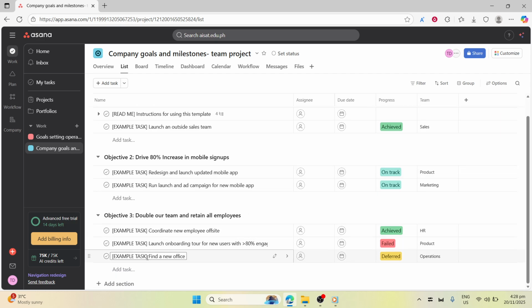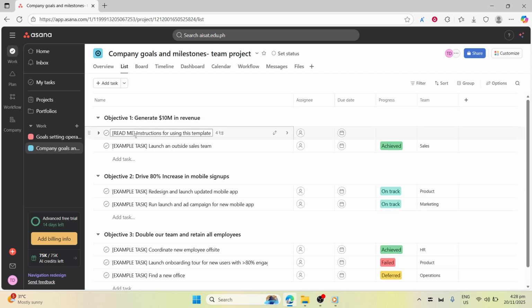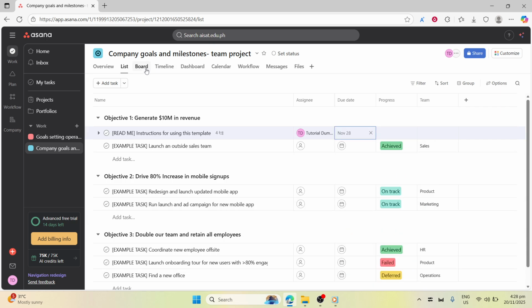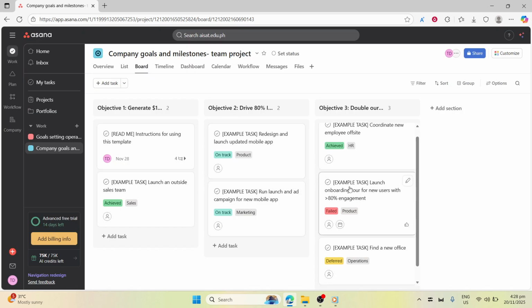From here, make it yours. Edit or remove placeholder tasks, add assignees, and set realistic due dates. Adjust sections to match your stages and choose the view that best suits your work style. List for detailed task rows, board for Kanban-style stages, calendar for date-driven planning, or timeline for schedule mapping. Timeline works best once tasks have dates and dependencies, while calendar gives a quick snapshot of what's due when.